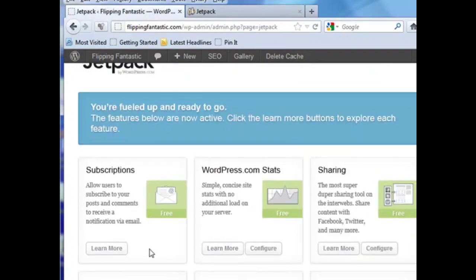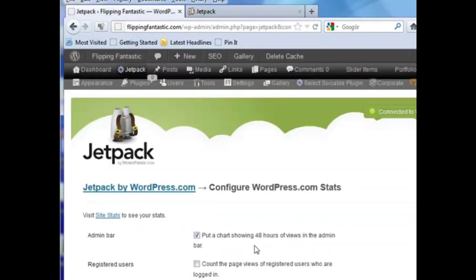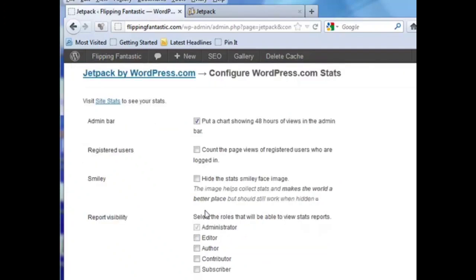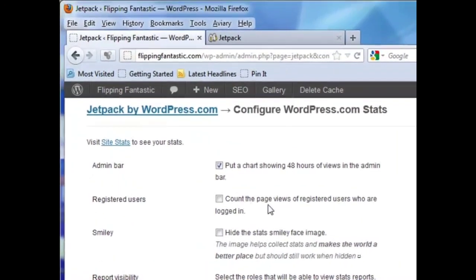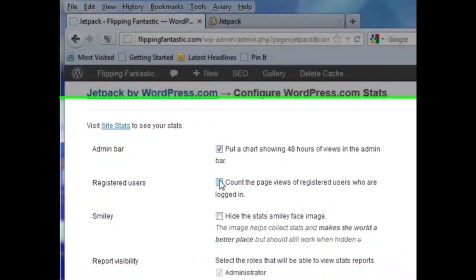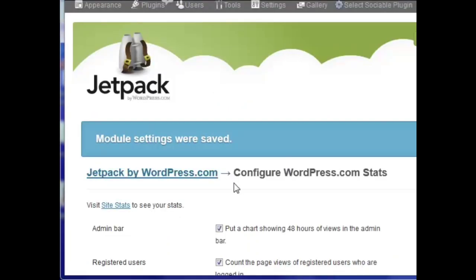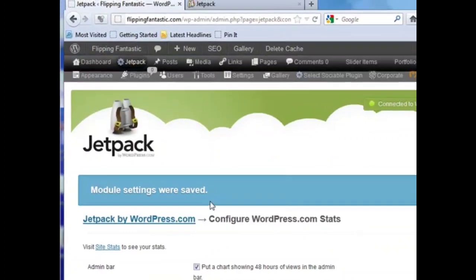So spend some time looking. You're going to have to configure some things. So all these buttons that have configure, just do this. View site stats to see your stats. Very interesting. Smiley. Count page views of registered users. I'm just going to click that and save a configuration. So play with that a minute. This is interesting. It might be cool. Perhaps I judged this unfairly.